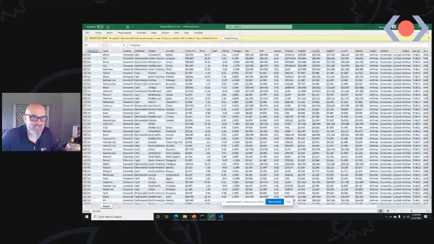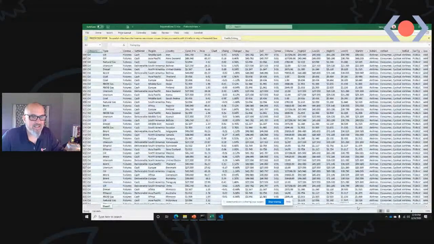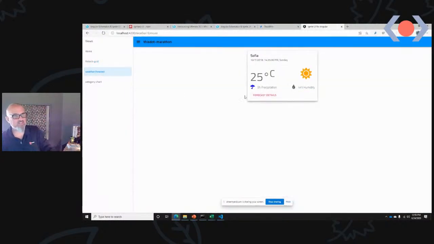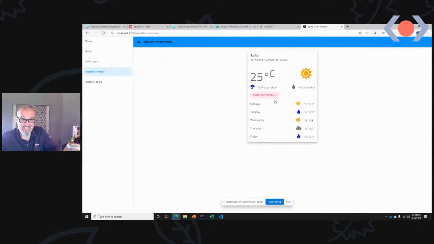But look at that. This just exported to Excel 10,000 rows of data from your grid with no work on your part. Let's check out the weather forecast. Oh, that's cool. We have a card, and the card allows you to do any custom template. Let me look at my forecast details. It kind of slides down.